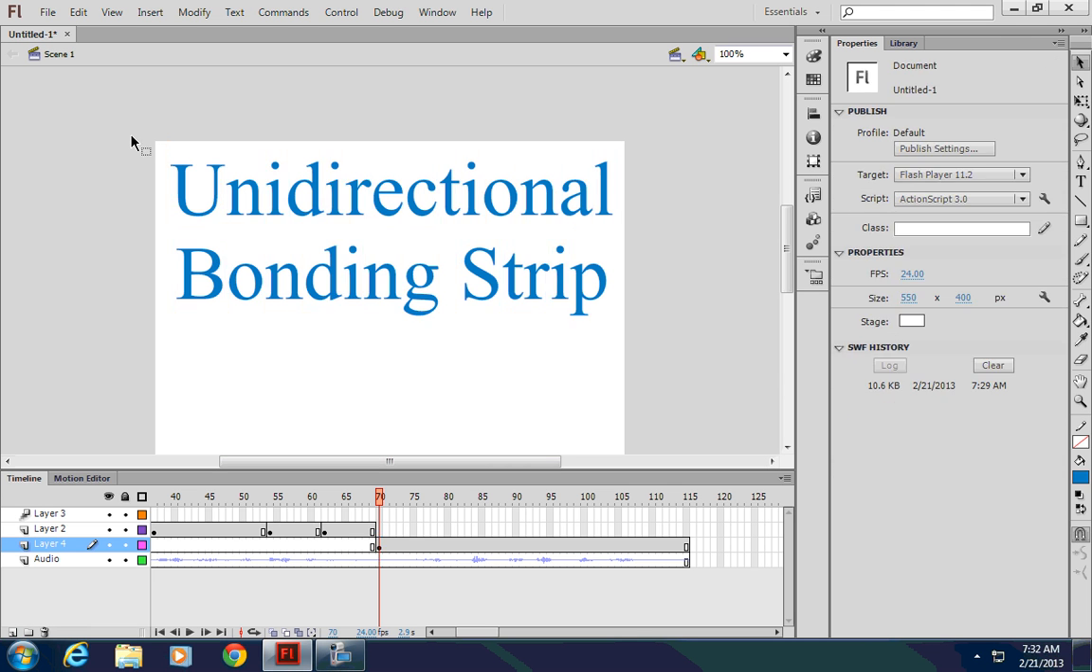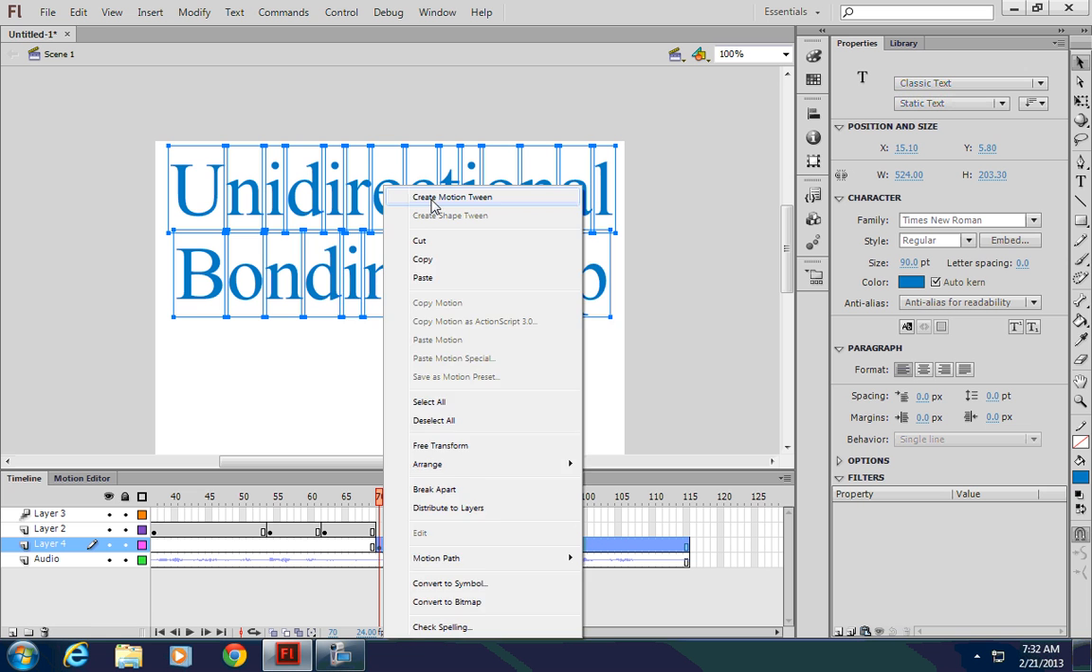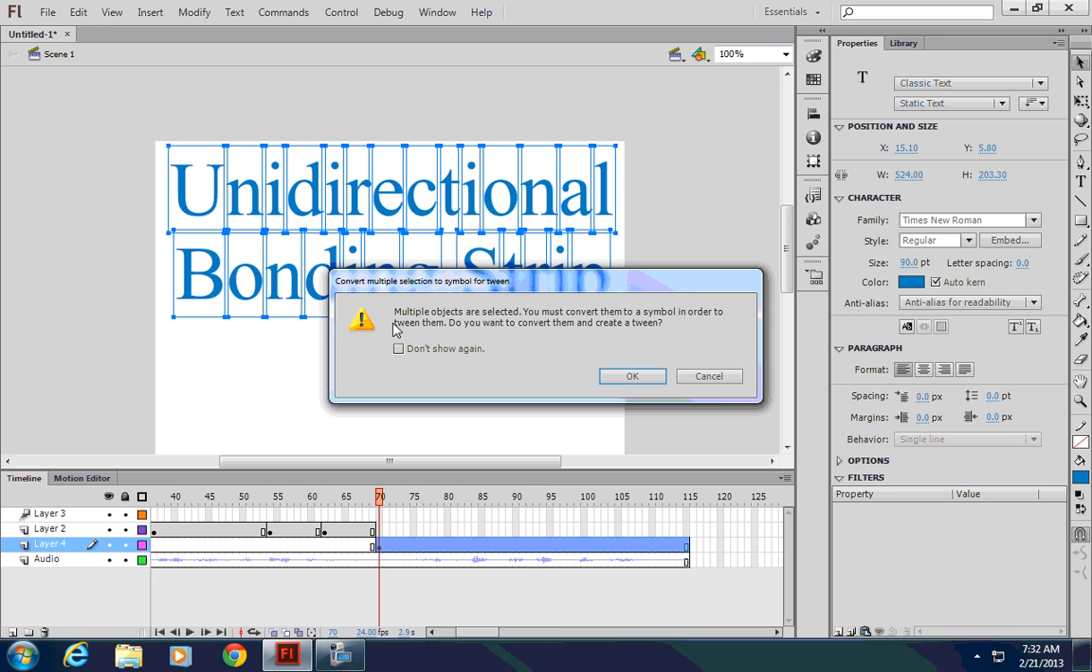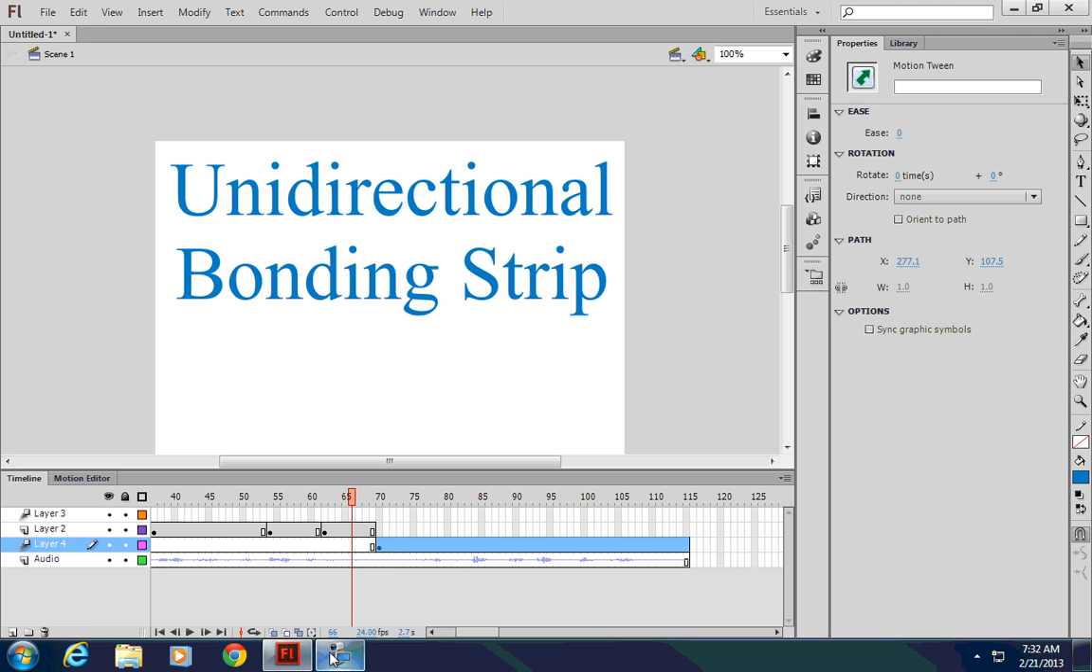So I'll select all of them and I'm going to create a motion tween with these. So I'll right click, create a motion tween. It's going to bring up this warning, do you want to make them a symbol? I can just press don't show again, just press OK. And it'll just make it a symbol, so it'll group them together for me. I just want them to slide off when I hear this little sliding sound.